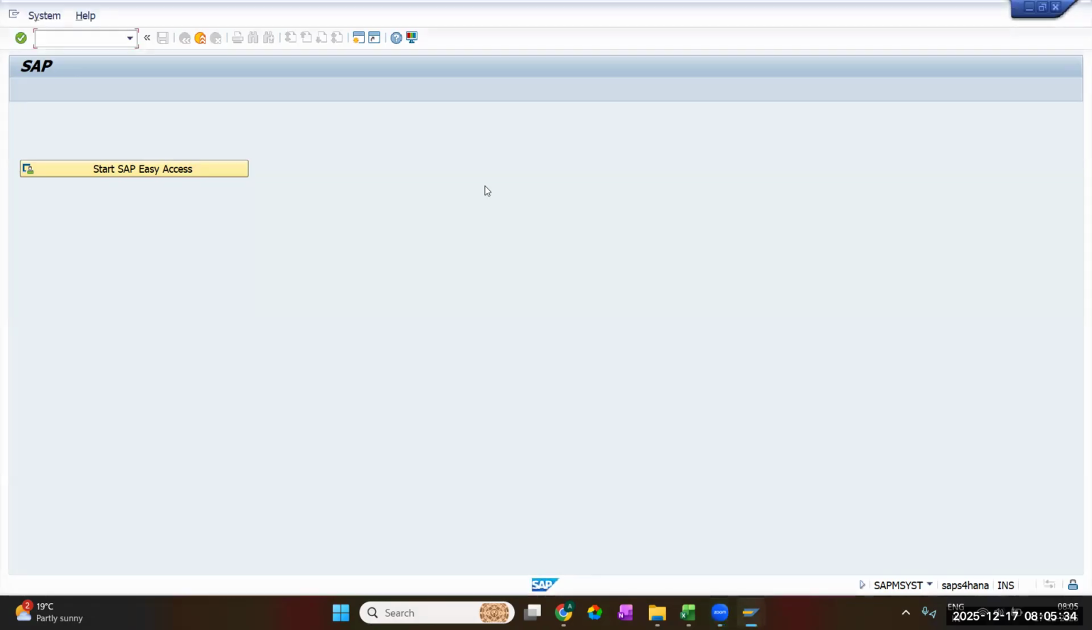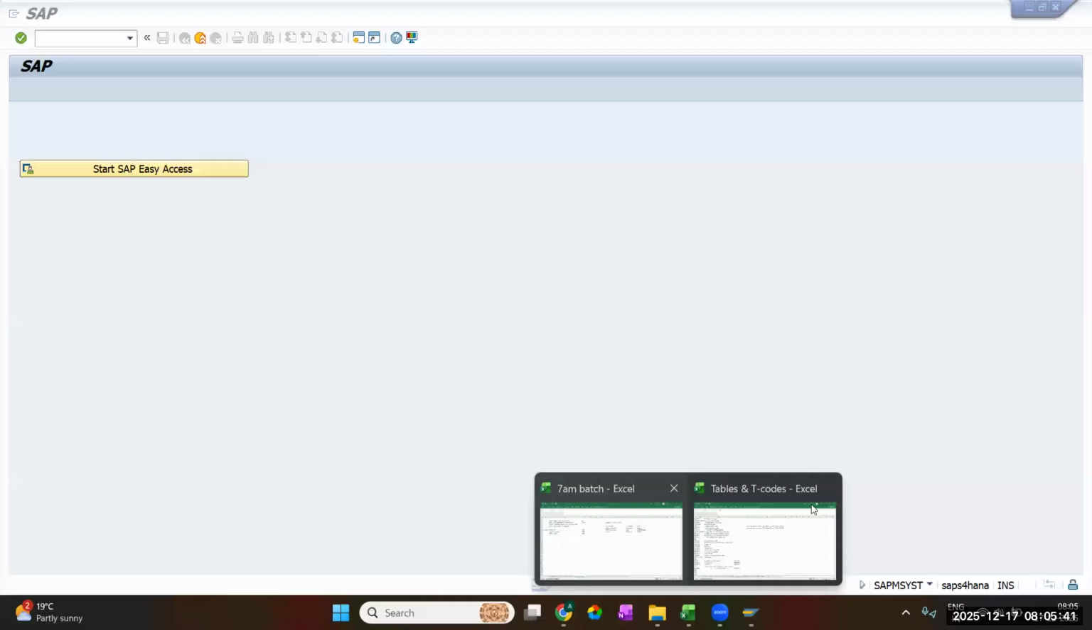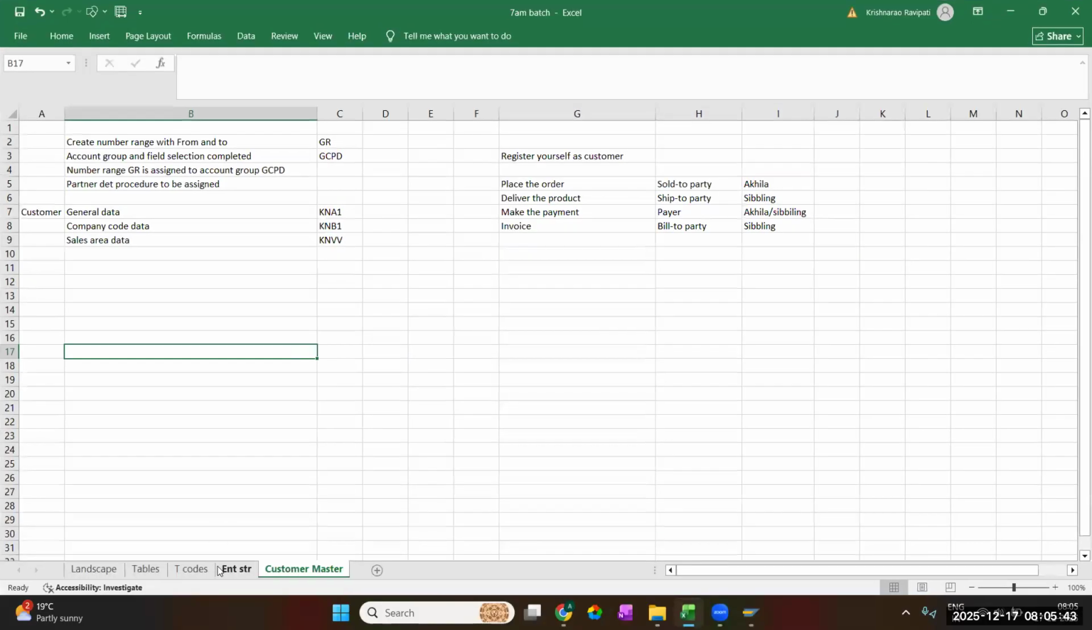To create any customer by the end user, we need to configure many things. The first one is you need to create an account group. You need to create a number range separately, and that number range has to be assigned to the account group. And once that account group and number range is done, you need to complete the field selection. You need to specify which fields are mandatory and which fields are optional. That will be confirmed to you by the business.